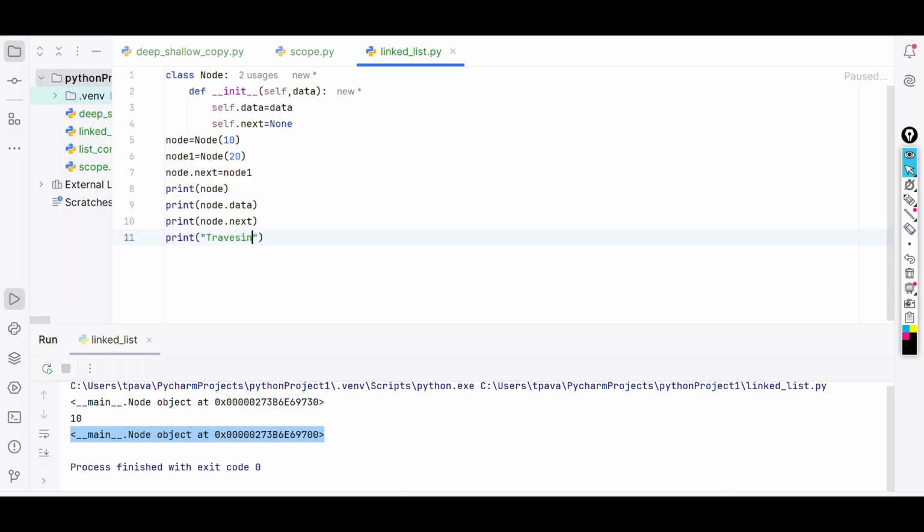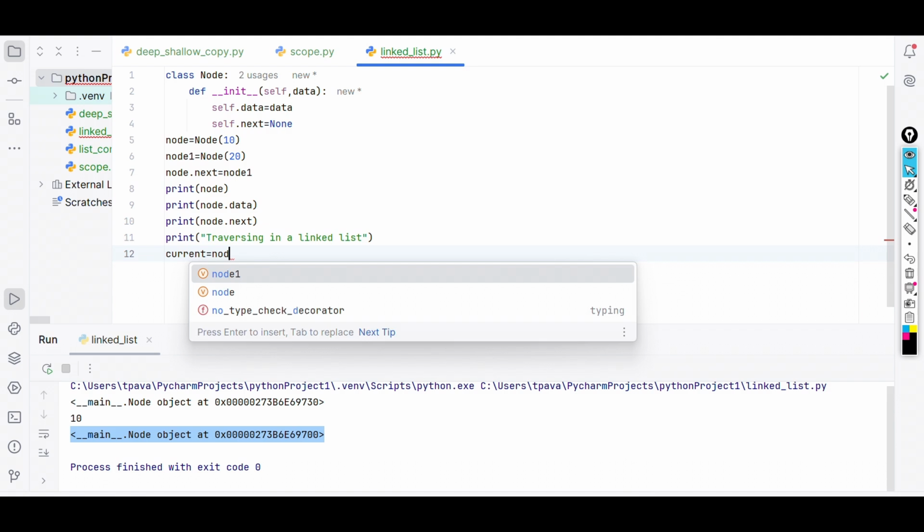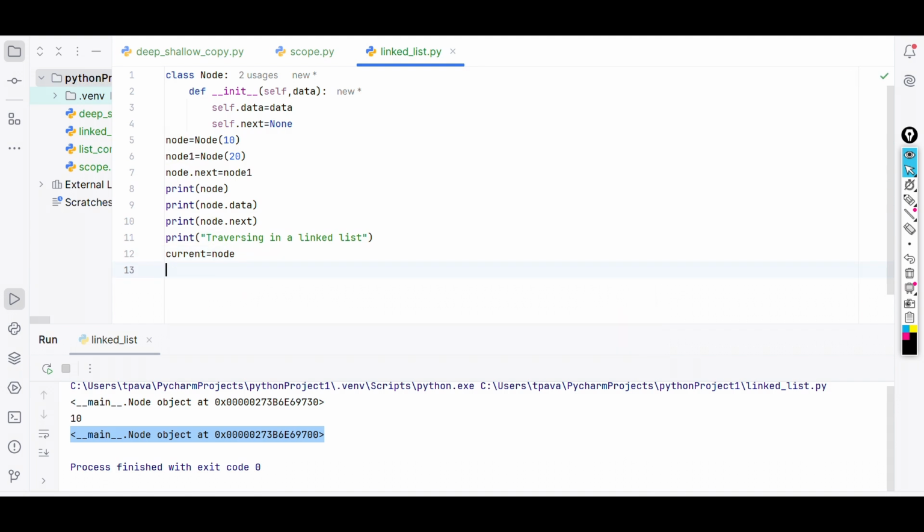Traversing in a linked list. Okay, here the first thing is to create a temporary variable named current and assign the first node to that current. First node means the object node, right? First node means head, which is the object node. Current is equal to node, and then start a while loop.